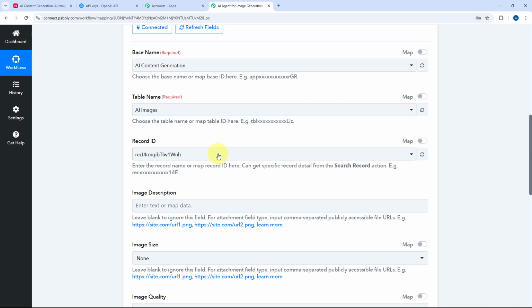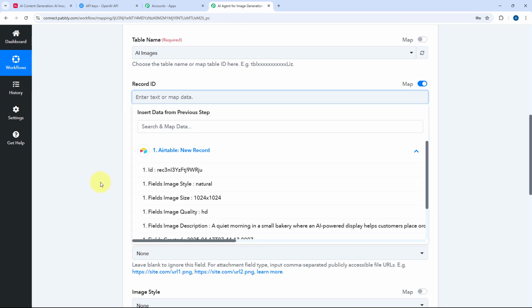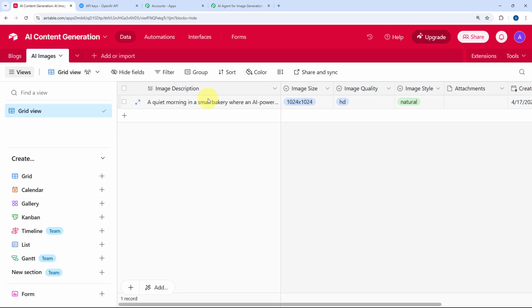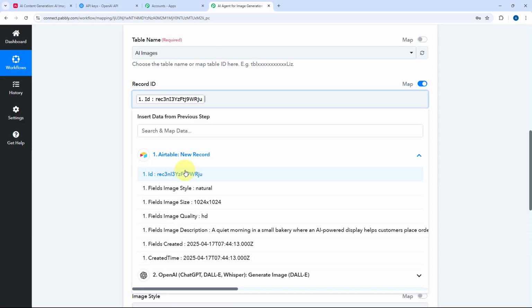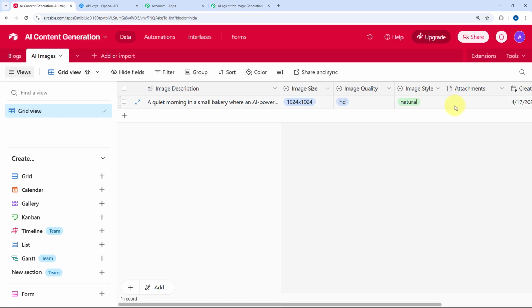So instead of selecting the record from the drop down, we will just turn this mapping button on and clear the default response. And then from the Airtable trigger responses of a new record, we have received the response of record ID, that is, in which particular row, in which particular record, these details are added. So from those responses, we are going to select and map the response of the same record ID, because we want to update the image attachment into the same record, into the same row of Airtable.